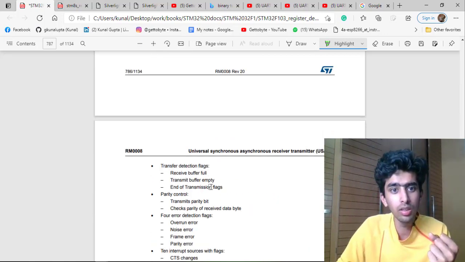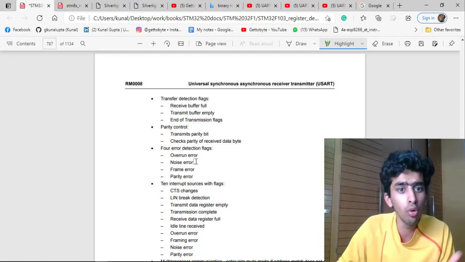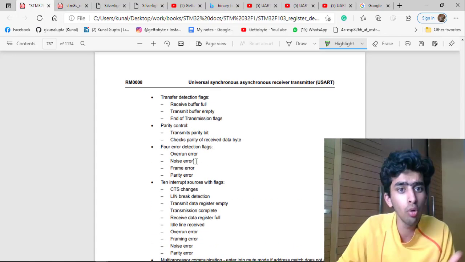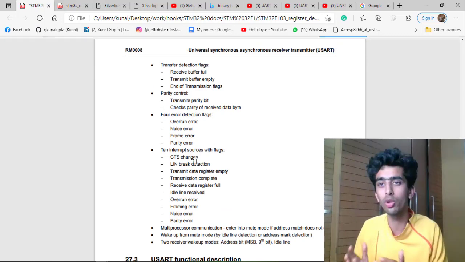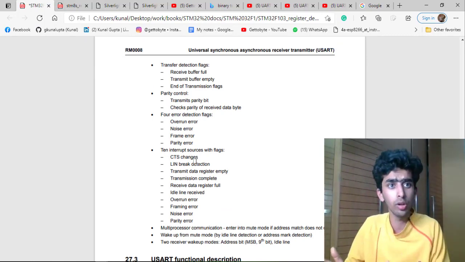Okay, and then the transmitter detection flags, parity control, and 4 error detection flags. These are the errors which we can encounter when we are doing a UART communication between two modules or between a microcontroller and a module.